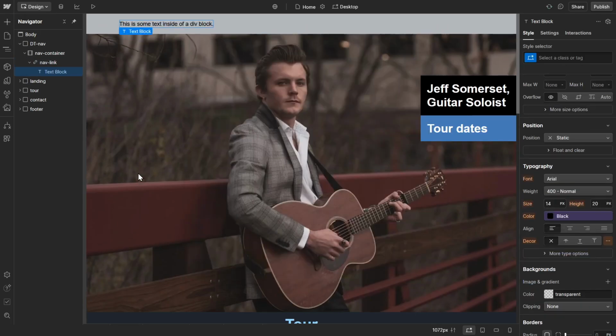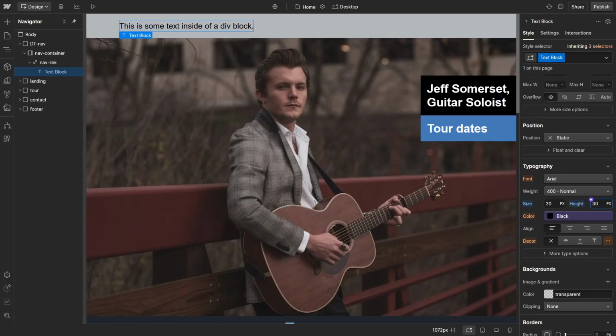Now make sure nav link is still selected because we're going to add a text block. There we go. And we're going to set the size of it to 20 pixels. And we're going to give it a height of 30 pixels. There we go. And the default color is perfectly fine.